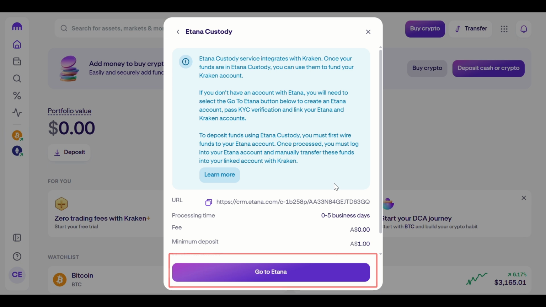Click Go to Etana, then sign into your Etana account to confirm the deposit. Follow the instructions to complete your transfer and wait for the funds to show up in Kraken. And that's how you deposit Australian dollars on Kraken.